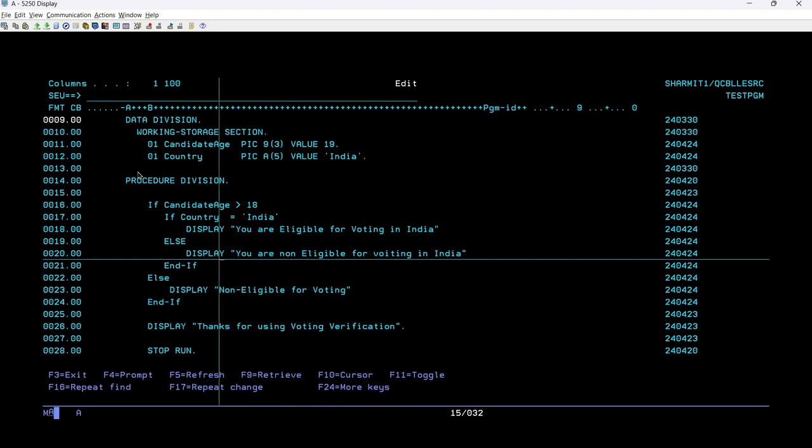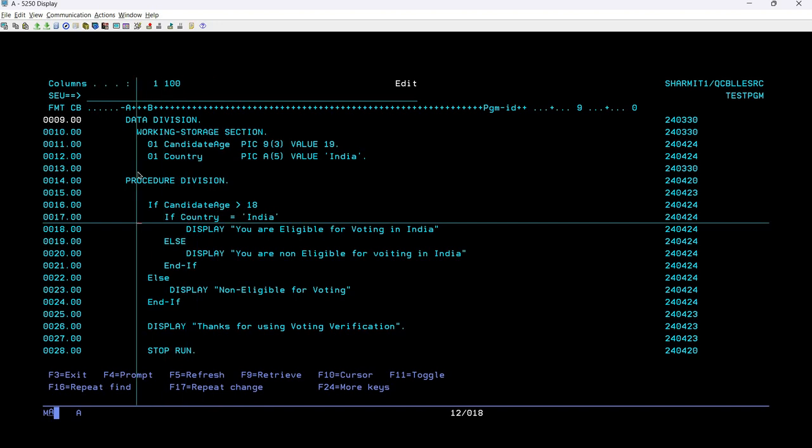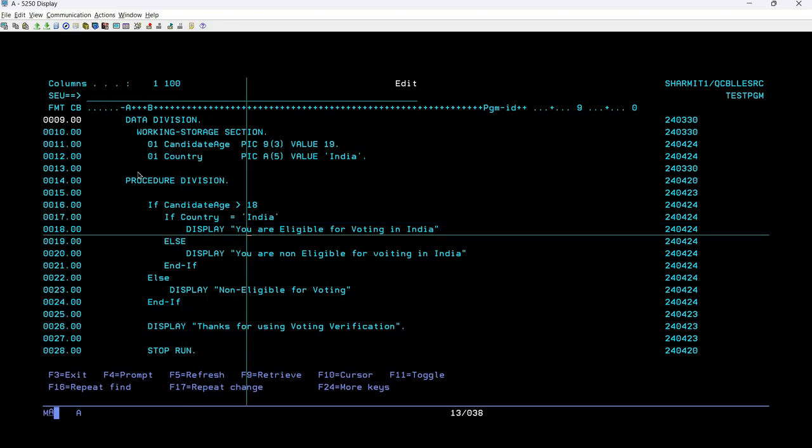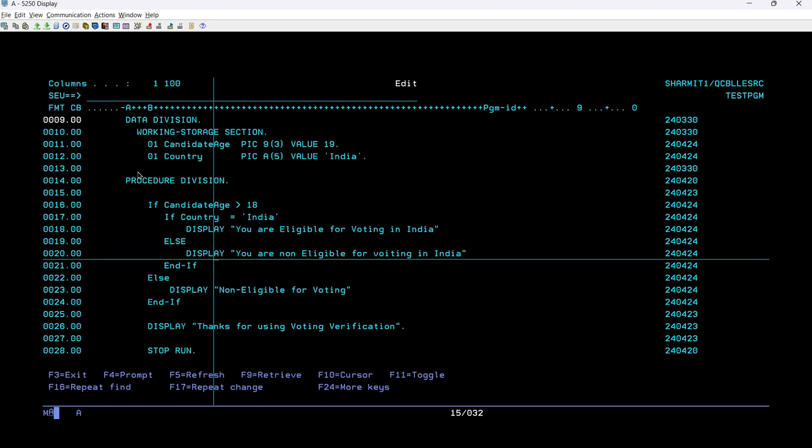So in short, you can say here we are verifying two things. Firstly, we are checking for the candidate age. If candidate age is greater than 18, then we are simply checking for the next condition, which is country. And if country is also matched with India, then only we are printing the message as you are eligible for voting in India. But in case it is not India, then we will print the second message, which is you are non-eligible for voting in India.